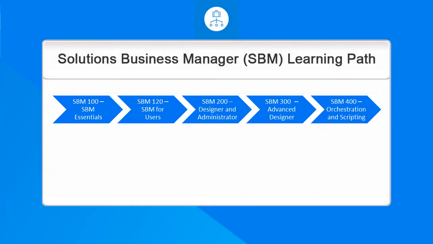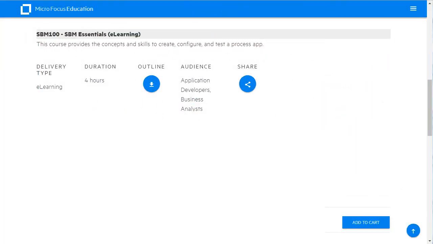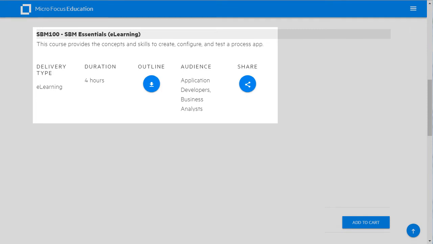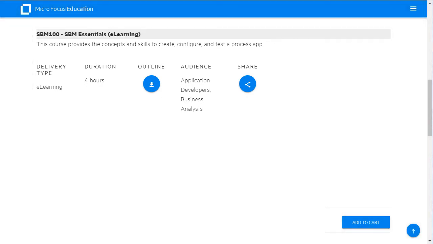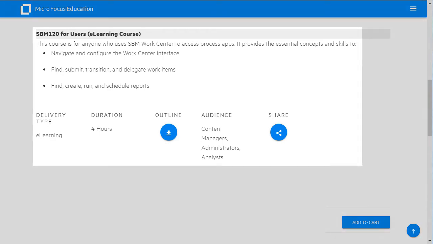Next, let's look at the education catalog available at microfocus.com/training. Here is the catalog listing for SBM 100. This course provides an overview of the entire process of creating, configuring, and testing SBM applications. SBM 120 concentrates on the Work Center. Here you will learn to submit and transition work items. You will also create and run reports to track items through the workflow and to provide historical data on the system.